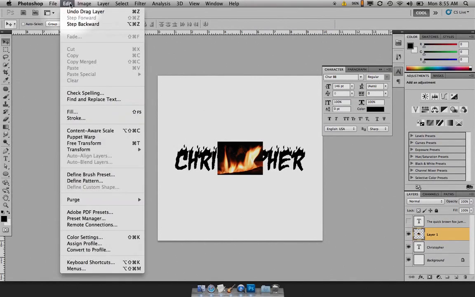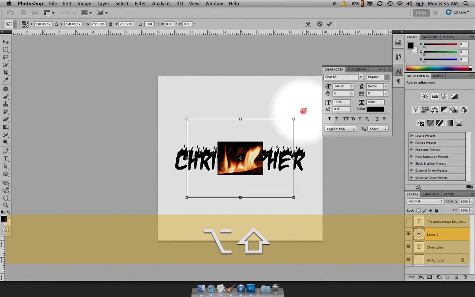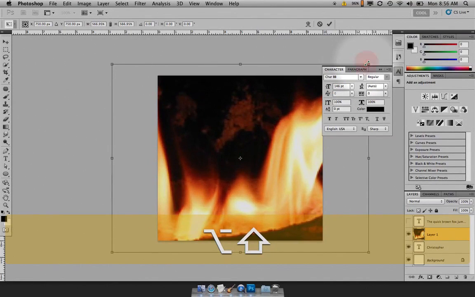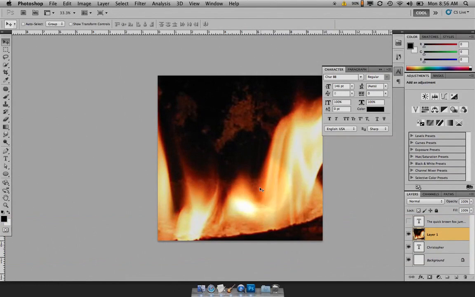So Edit, Free Transform, Command-T in the future. It gives me my bounding box, and I know that it's going to be covering the other thing, and that's okay. It's nothing to really worry about too much. Alright, so I've got this big fire image back here, and it's looking a little pixelated right now because I'm making it so much bigger, but when I hit return, it'll kind of resize. Now, it's not the best. I wouldn't want this for print or anything like that, but it does the job.